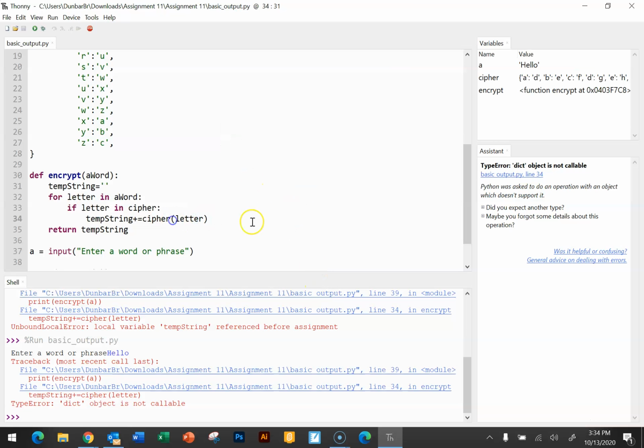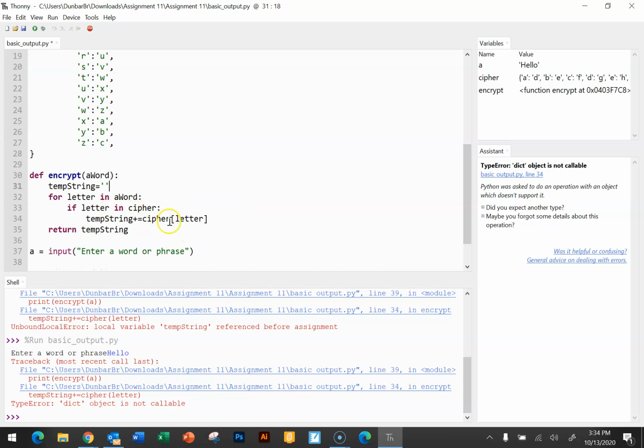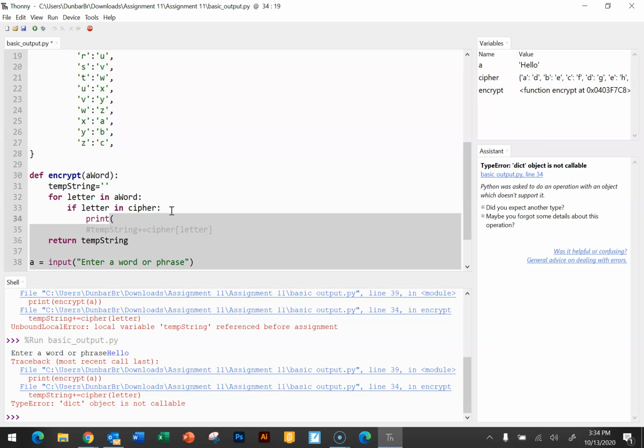Did I not have that before? Cipher of letter. Temp string plus equals cipher of letter. Letter should be this side, which means it's going to print the other side of this. I'm just going to comment this out for a second and see if it's going to print. It's all the troubleshooting I love doing. It can be frustrating at points, but I tell you, when you get the right answer, it's really satisfying. I'm just going to print cipher letter to see if I get any data.